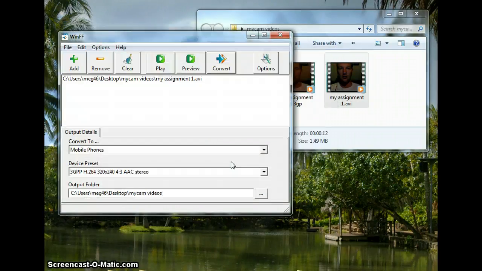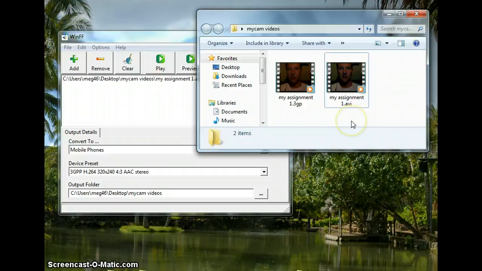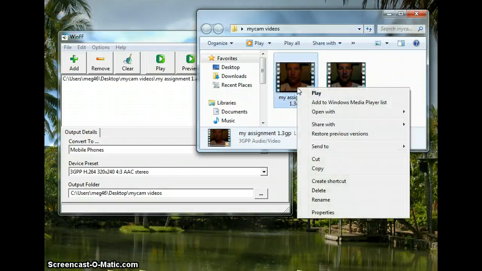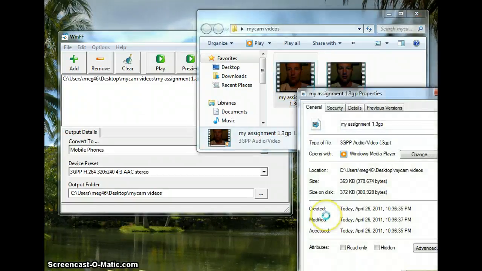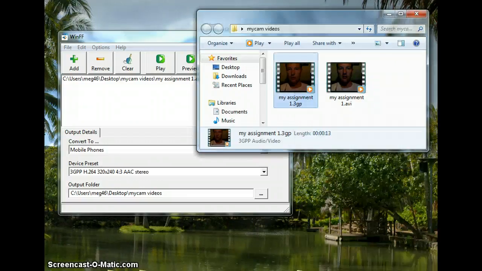You do that. And then I go back to my folder, and now I notice there's two files. The same name, but one is .avi and one is .3gp. And this is the one you can upload. The original file was 1.5 megs, this one is 369K. So it's roughly 5 times smaller than the original.